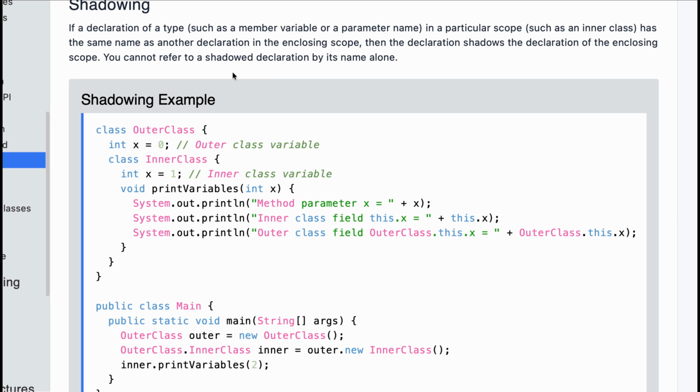Suppose the outer class contains a variable named x. The inner class also contains a variable named x. And a method parameter is also named x. Now Java has three different variables with the same name. Which one should it use?